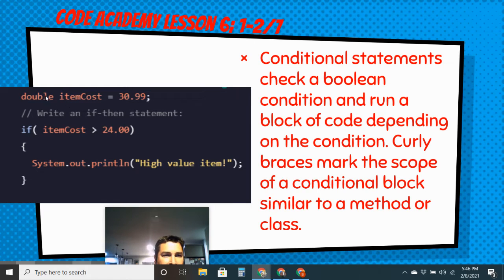Now, on the other hand, if this said double item cost equals 10, well, then 10 is not greater than 24. This condition is now no longer true. This condition in the parentheses is false. So this block of code that is shown, the scope is shown by these curly braces. This will not run, so nothing will happen, if that makes any sense.